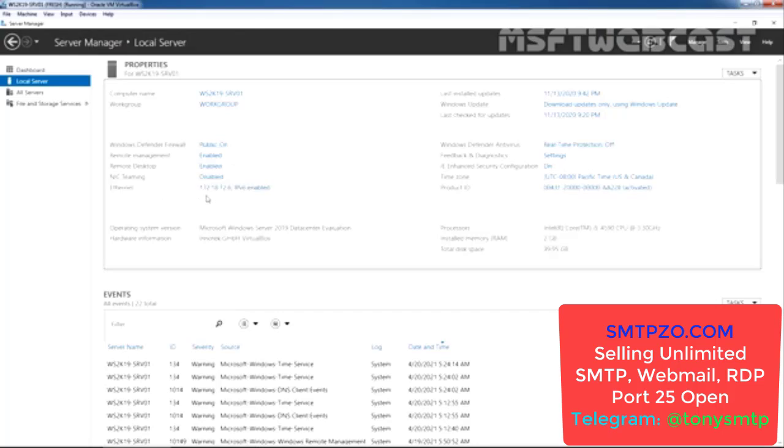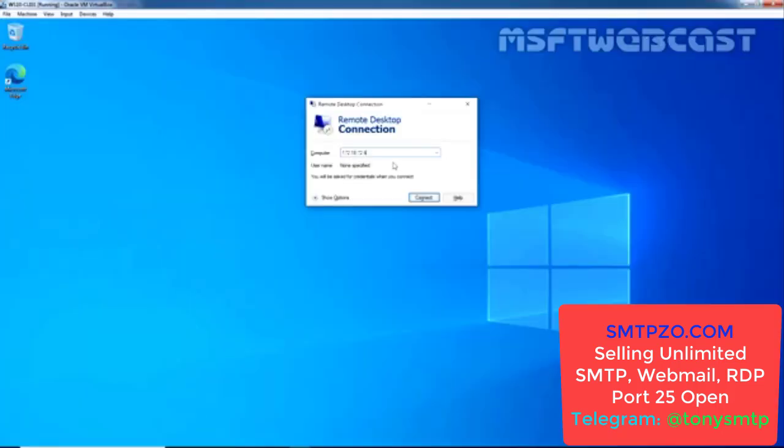Let's click on Local Server. Okay, the IP address is 172.168.72.6. Here we need to specify a colon after the IP address, and then we need to specify the custom port number which we have configured for RDP. If you just enter the IP address, that is going to use the default port number, which is 3389. So in our case, we need to specify the IP address, colon, the port number: 172.168.72.6:5045, which is the custom port for RDP. Now let's click on Connect.